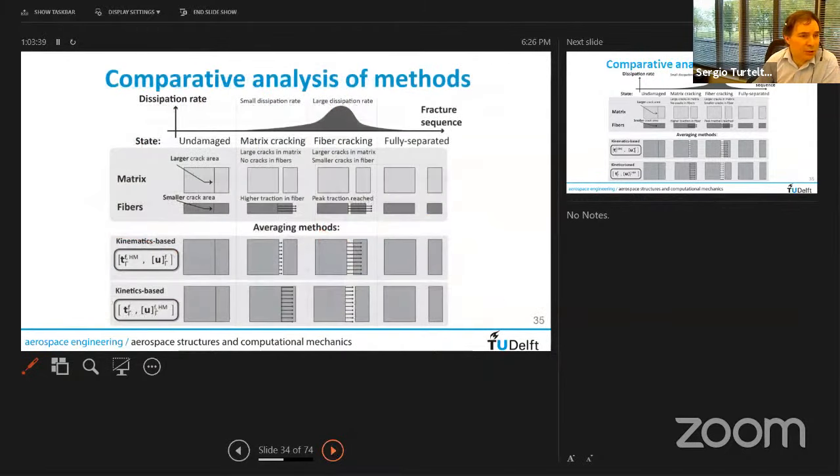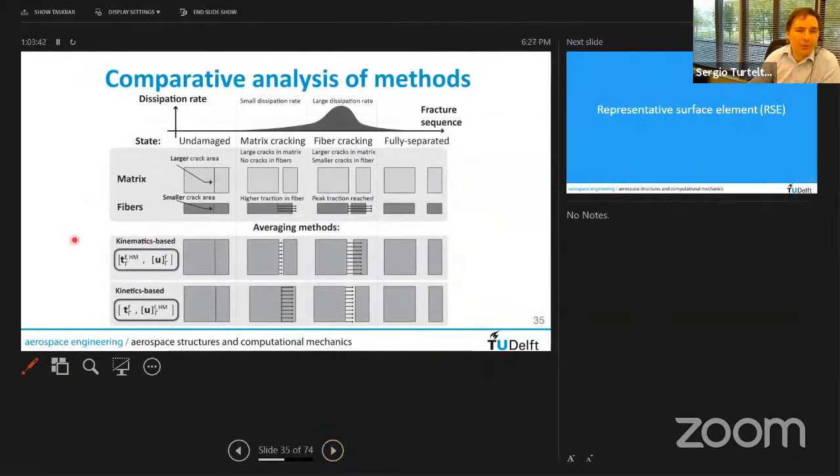A little bit of explanation of why this is happening and the difference between the two methods can be seen here. We see that at the beginning, this is the undamaged material, and then you have the matrix here and you have the fiber. At the beginning, the matrix is the first one to fail. So there's a very large opening here, but the load is mostly being transmitted through the fibers.